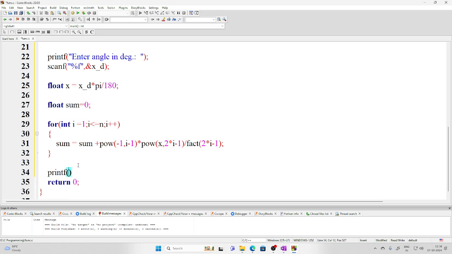So printf, then "sine of xd will be equal to". In place of xd, a format specifier should come, so %f. Let's take only one digit after the decimal, and that is equal to %f. Let's take 3 digits after the decimal, and in the first place xd will be coming, in the second place sum will be coming, and it is done. So the program is over.